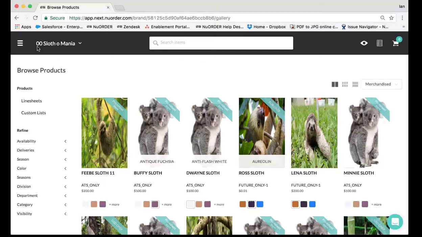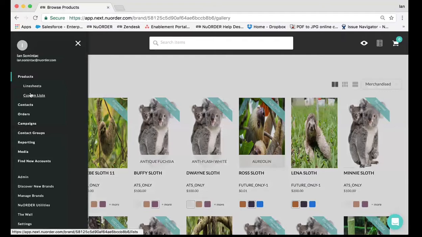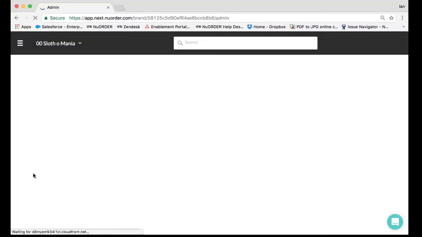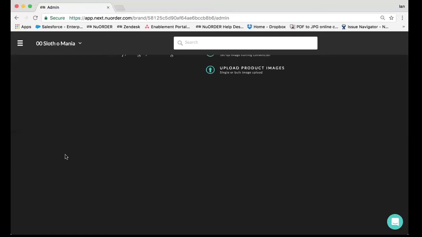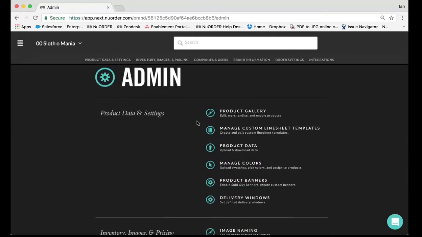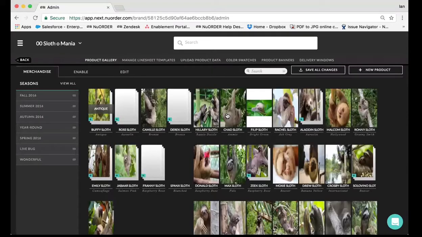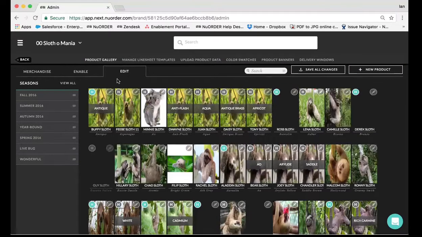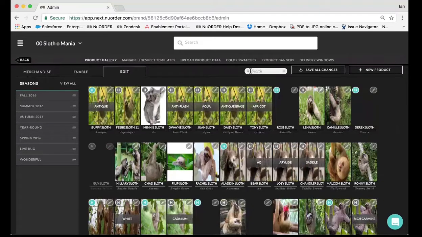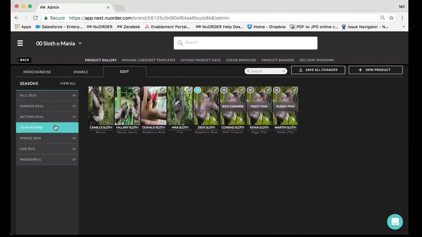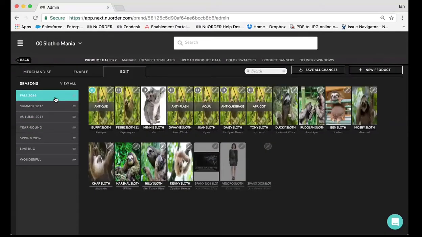So if you navigate towards the menu here, go to admin. And once you select admin, you will go ahead and select product gallery. And then within the product gallery, you should be able to go to the edit tab. And from here, you can use a search here to select particular styles, or also use the filters here if you want to filter particular seasons. So here you can select different seasons. So let's start off with this.